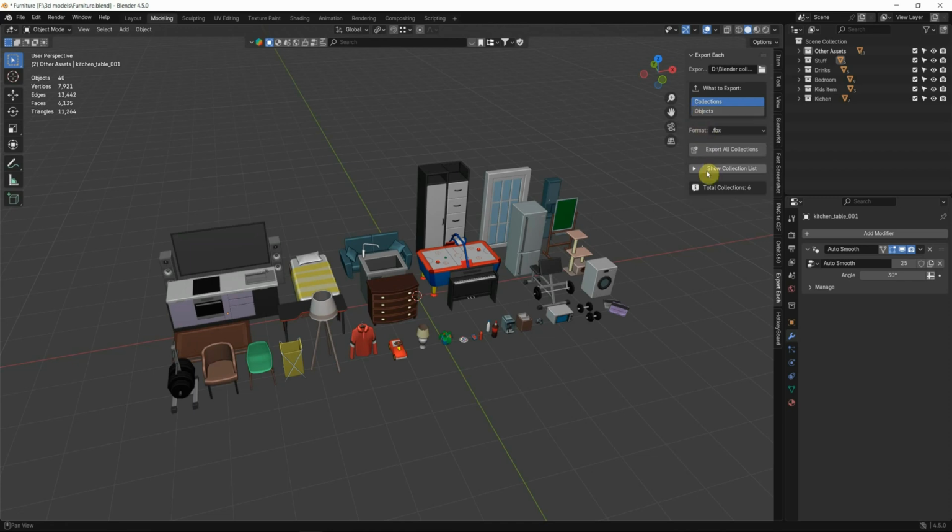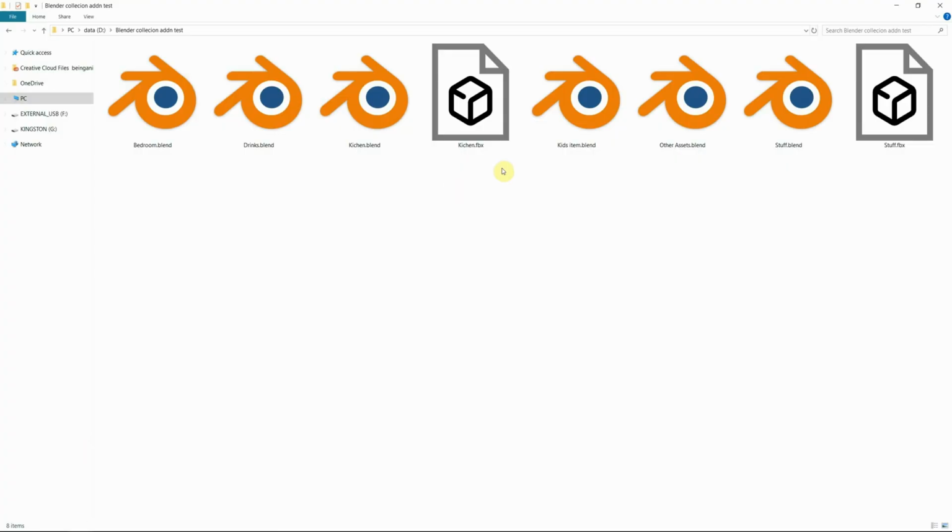And if we want to export a specific collection, we will click on show collection list and we will deselect everything. We will just want to export FBX of this kitchen and stuff. We'll click on export the selected collections. So that way we will have the FBX of kitchen and stuff.